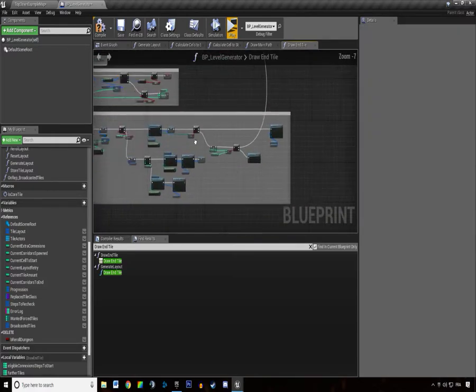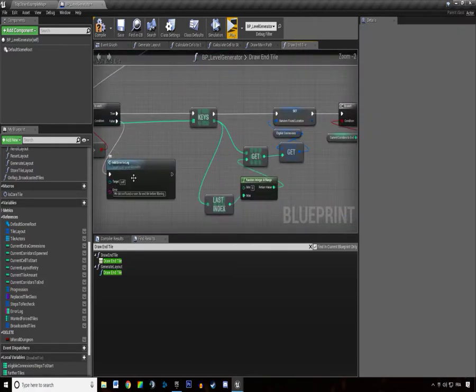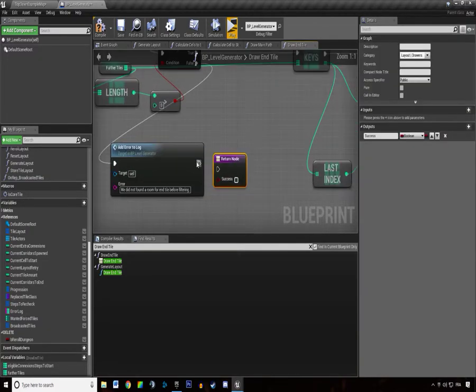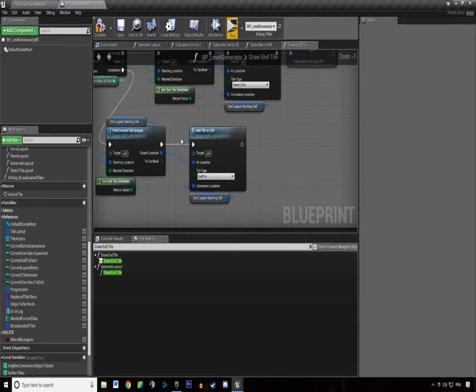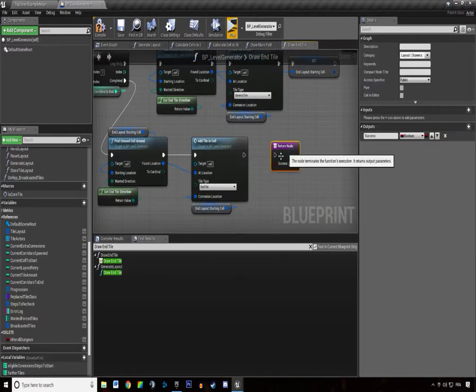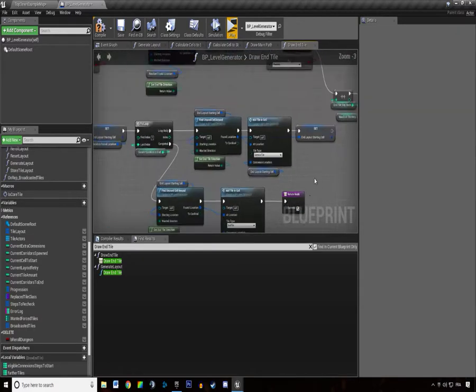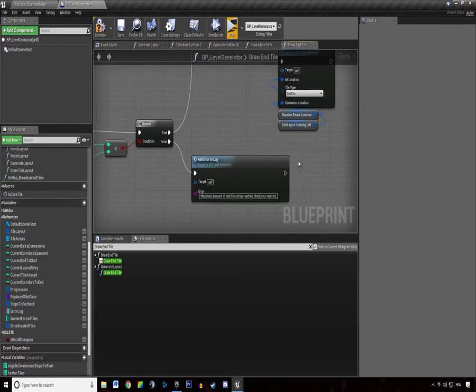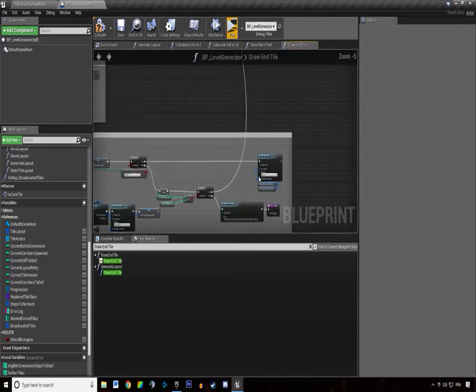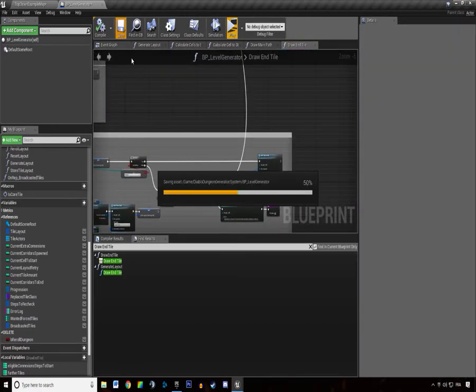And I don't know where to add that return node. We're going to add fail in here. So I think that's here. We want to return success. In here we want to return fail. We want to compile, hit save.